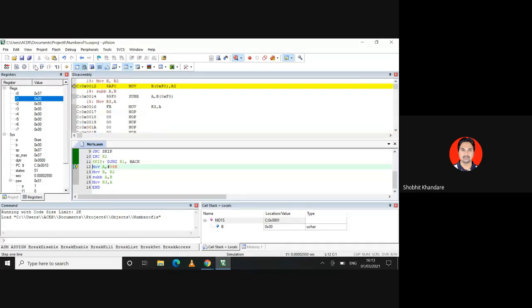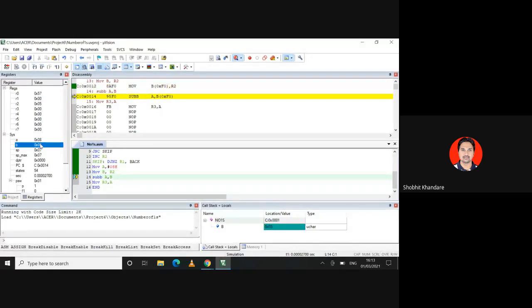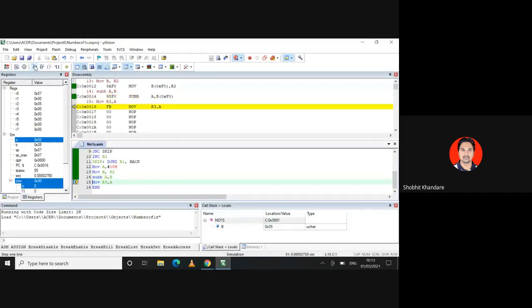Once it is 0, now it is asking you to move 08 into A. So your 8 will be moved into A. Then you are moving R2 into B, so 5 went from R2. You are doing the subtraction now. So once you do the subtraction, you will have 3. See, your 8 minus 5 gives you 3, and the answer is in the accumulator.